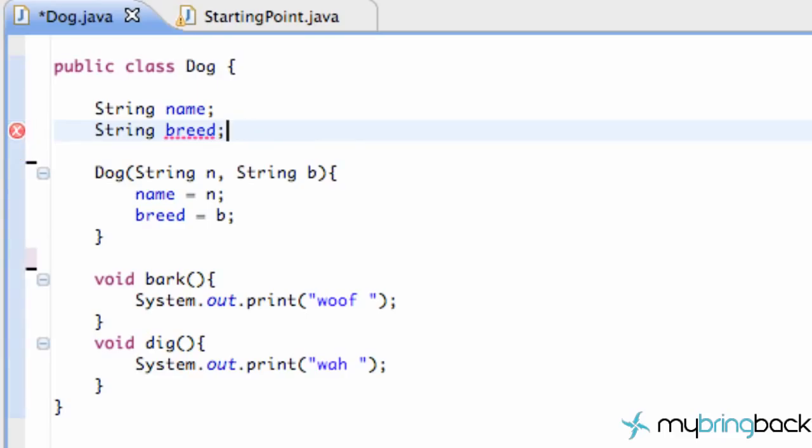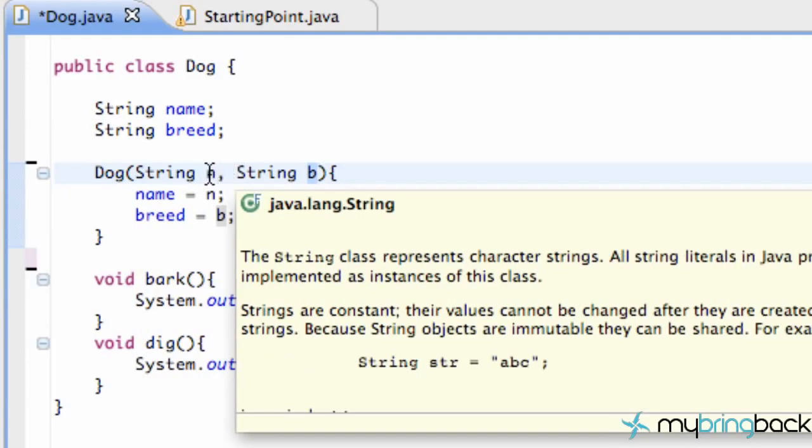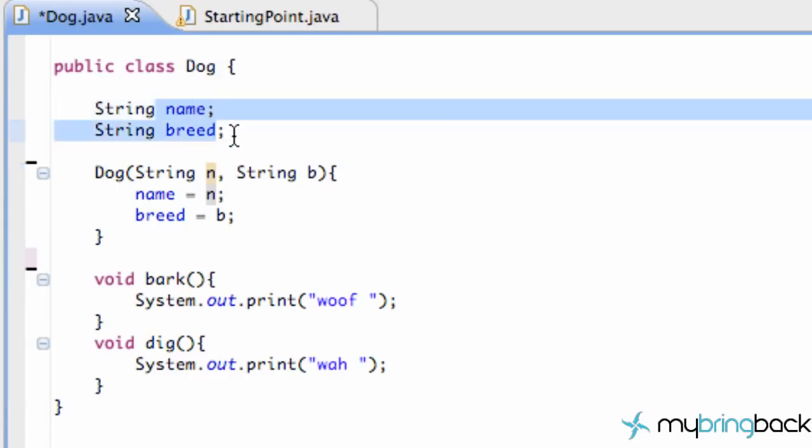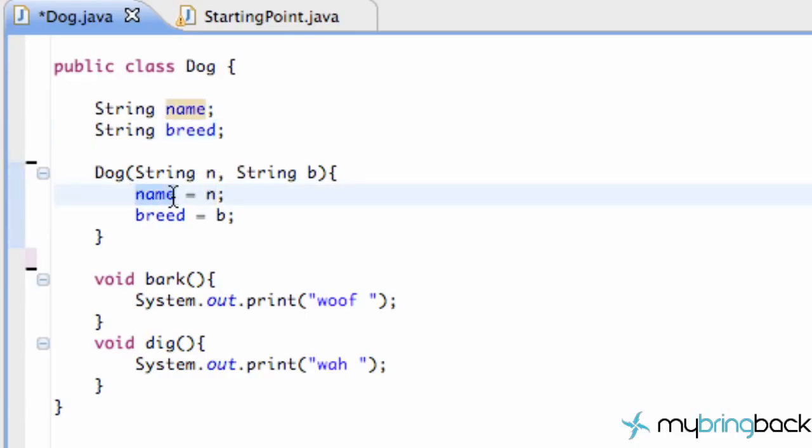But how we're going to define what these strings mean is within our constructor. Again, we're getting 2 strings being passed in, and that's basically what this constructor is saying, and we're relabeling those strings as N and B. Even though we're getting passed in Jerome and Golden Retriever, we're relabeling those references as N and B. Now we're going to set up these strings we have defined for our dog class equal to whatever is being passed in within our constructor. So we're setting our string name equal to the first parameter, which is Jerome, and our string breed equal to our second parameter, which is Golden Retriever.